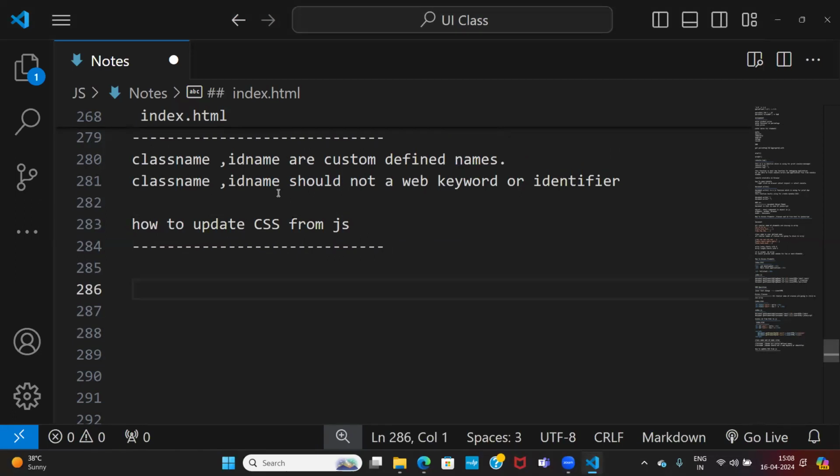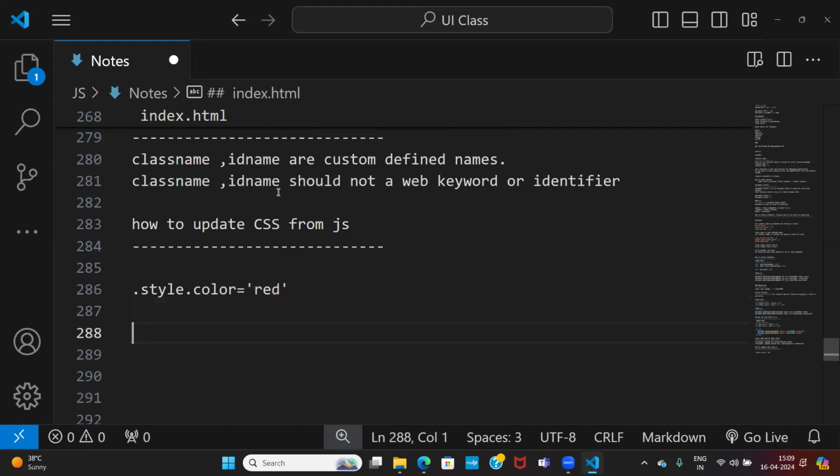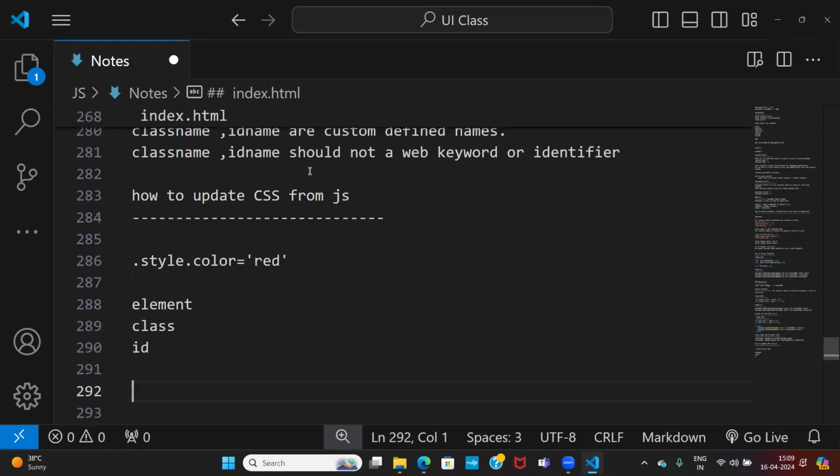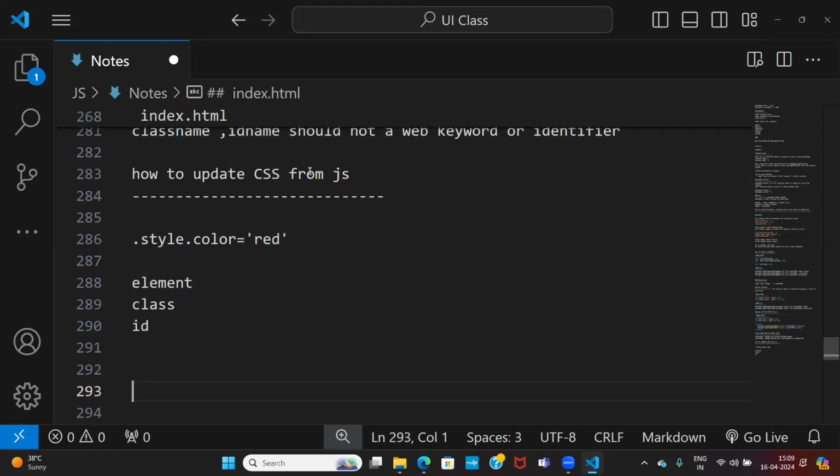And whenever you want to update CSS, there is a property called style dot color. For example, if I want to update a color, I need to write it like this. But first of all, the element should be accessed, by the ID name, by the element name, or by the class name. After accessing the element only, you have to update the style.